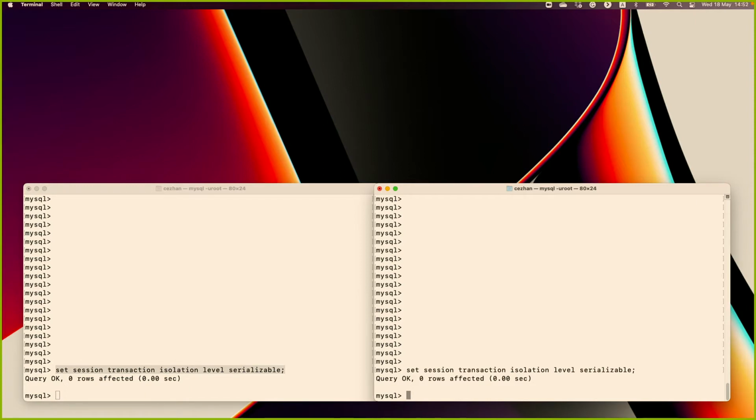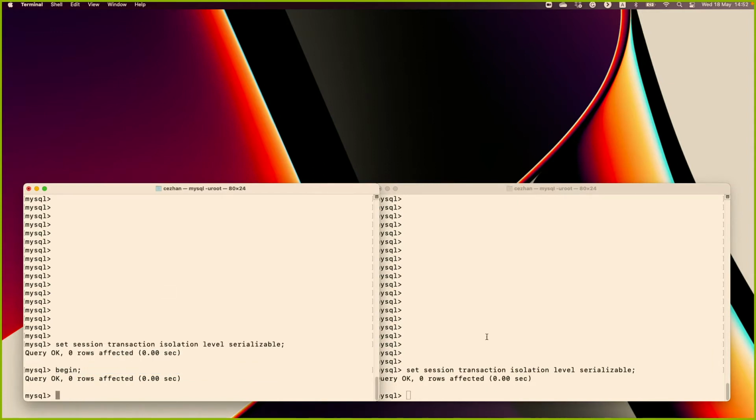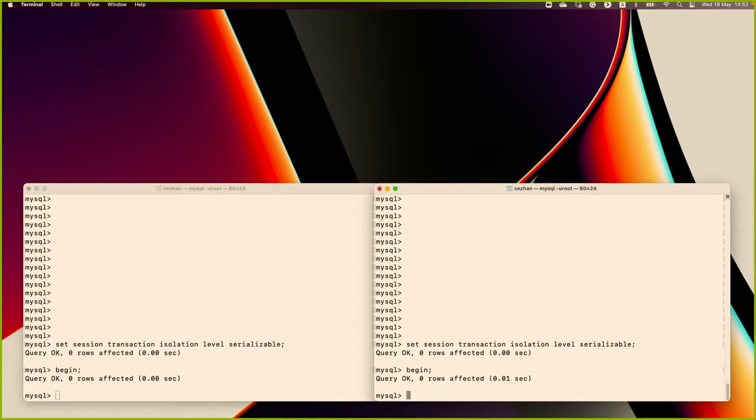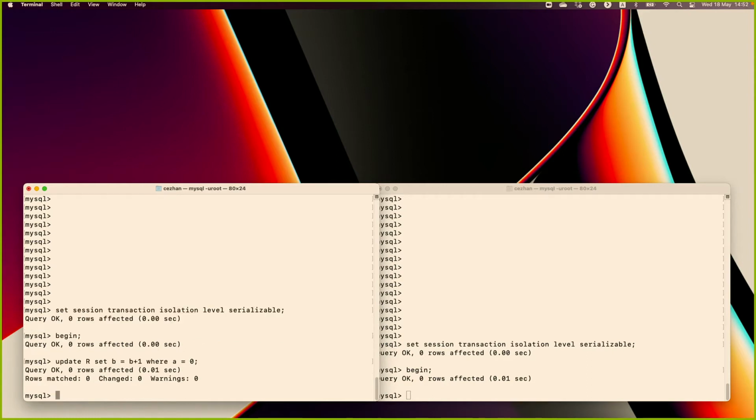And then in transaction 1, we have a transaction. In transaction 2, we have another transaction. Okay? And transaction 1 will do something interesting. I will update relation R, set b equals b plus 1, where a equals 0, something like this. Okay? It runs. There's no problem. And then some other transaction comes in to say, okay, I want to update R, set b equals b plus 1, where a equals 1.